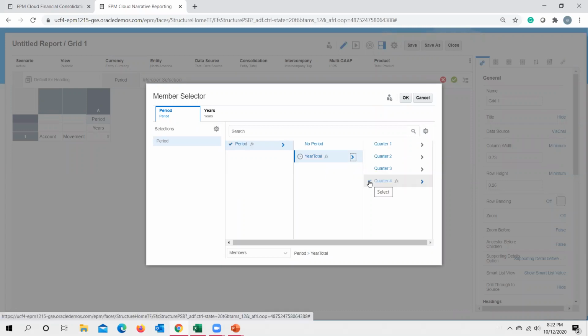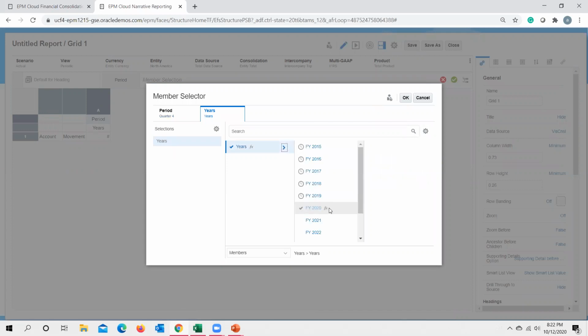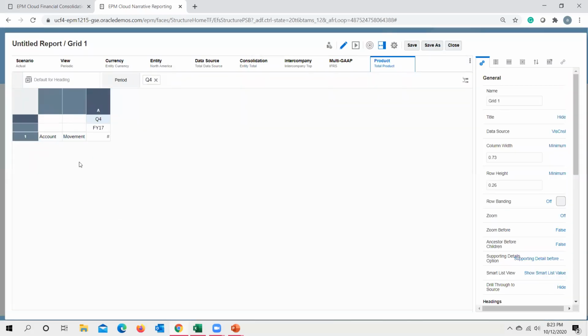Let's say I want to build this report for quarter four ending. So I select quarter four end, and I want to build this report for financial year 2017. I'm bringing my year and period in here. I click OK. Now I'm done with my intersections.